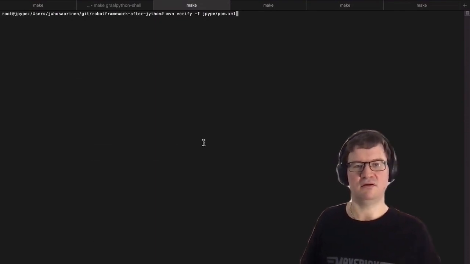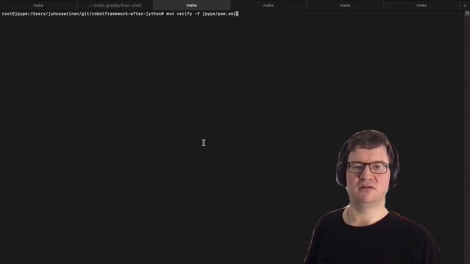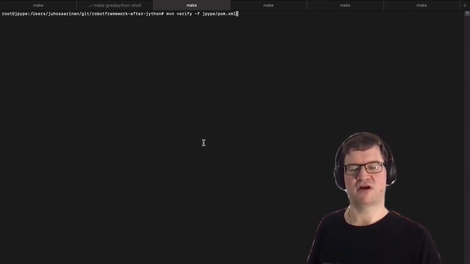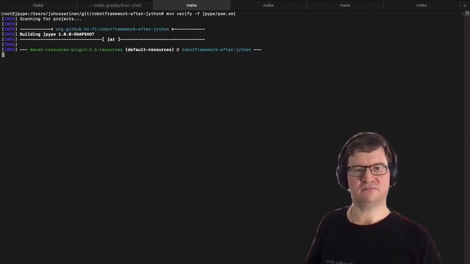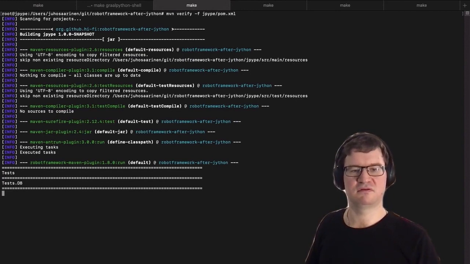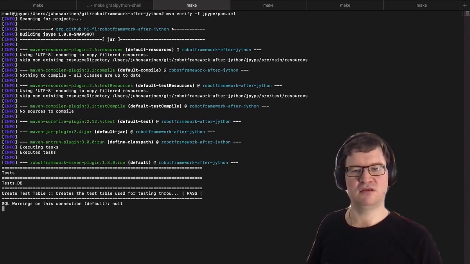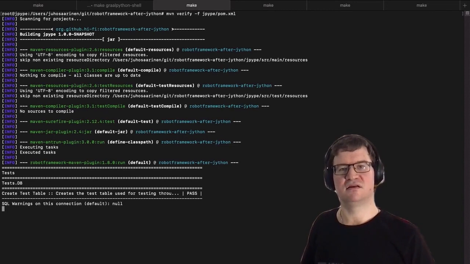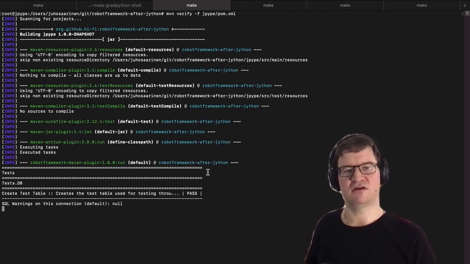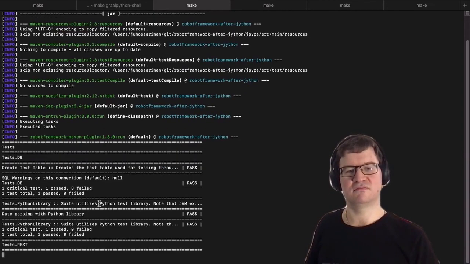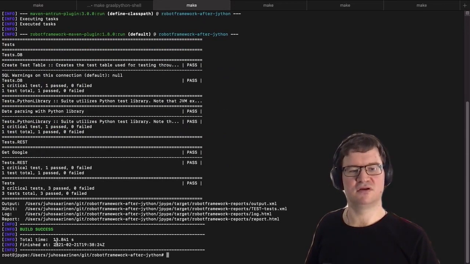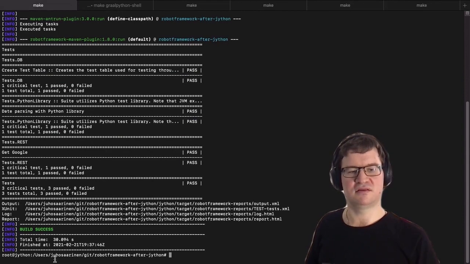And then we can make the same thing with JPype. So this uses the wrapper library, and the tests themselves are run with Python 3. And it's quite the same, but one thing you might notice immediately is that they are a bit faster to run. So now when it goes, it took 13 seconds, and here it took 30 seconds.